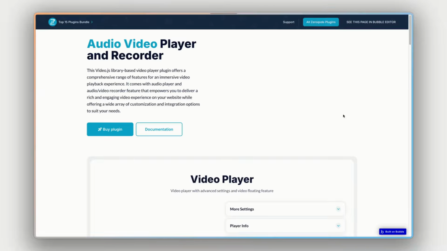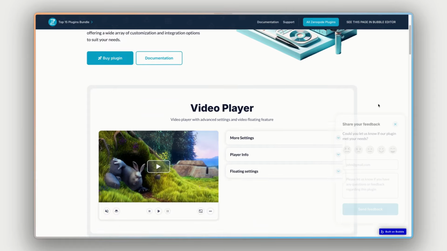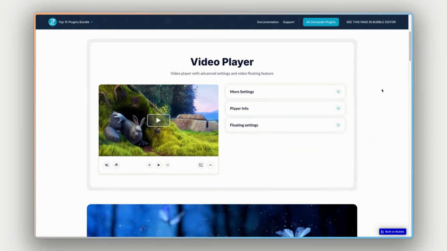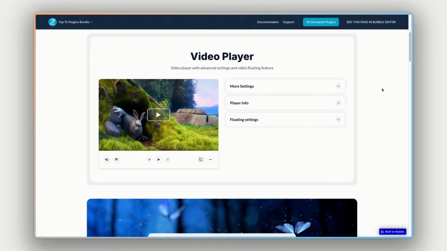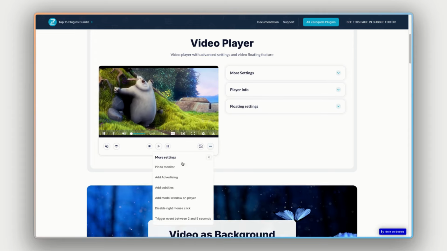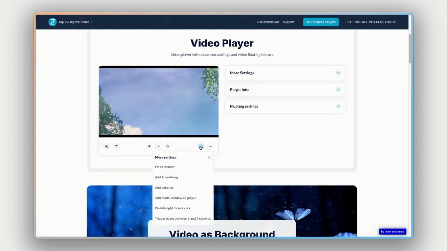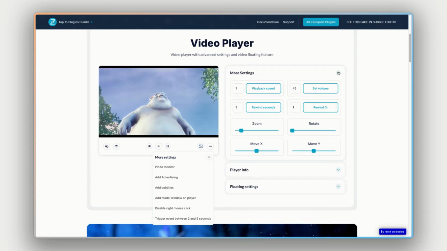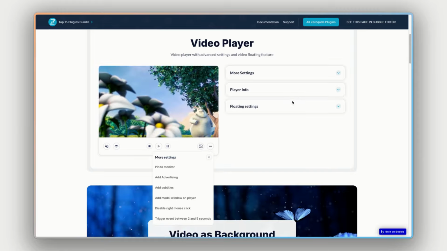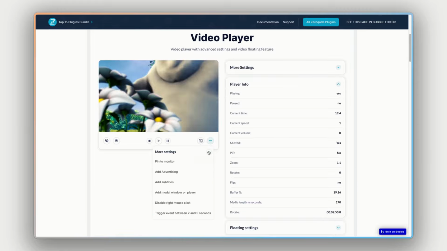So this is a pre-built Bubble app from Zeroqode that has the plugin already installed, and we can explore all the features from the user's point of view. This is really handy to make sure it does what we wanted to do before having to install. So we can see a video player here. We can see custom controls down here as well, and a whole bunch more settings that we can enable within the plugin. We've got floating video. We can see all the settings that we can enable here with rewinding and zooming and rotating and all that sort of thing. So you see a huge amount of control that can happen with this player.